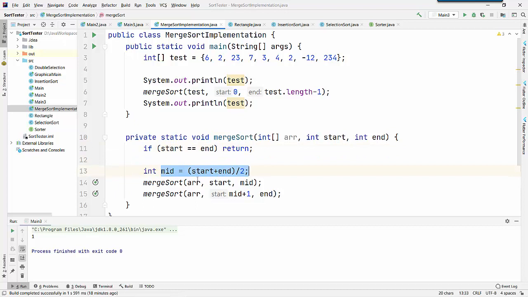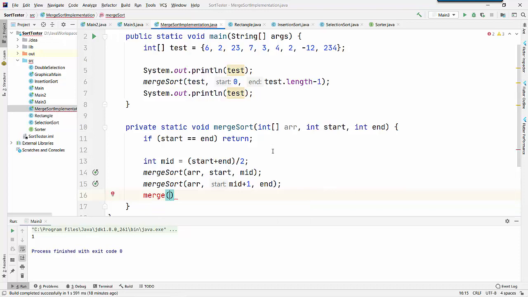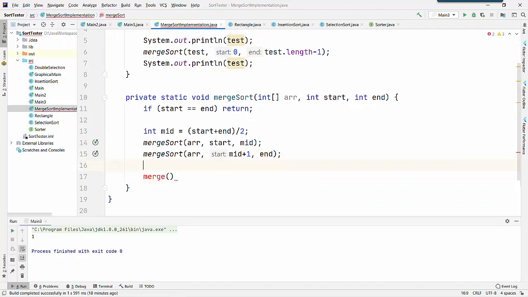Otherwise, we'll find the mid index and we'll merge sort the left and the right. But then the very last thing we need to do is merge that left and right half together again. So we're going to write a method to do that merge step.